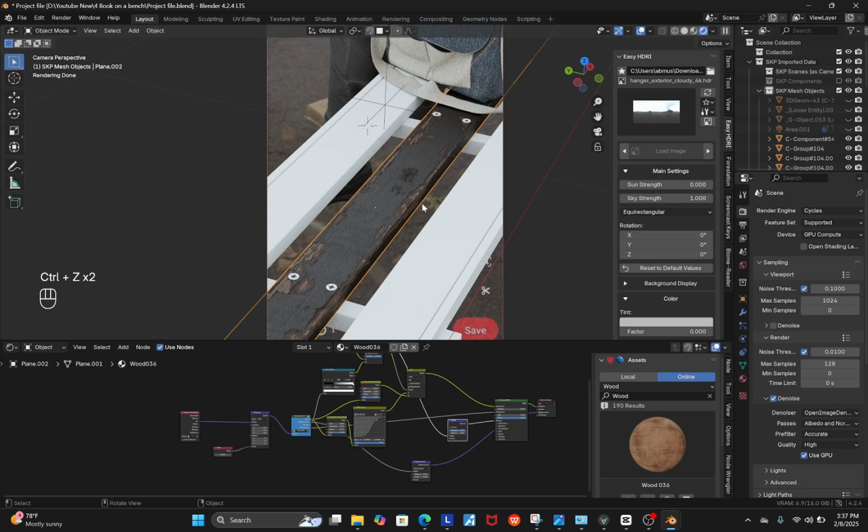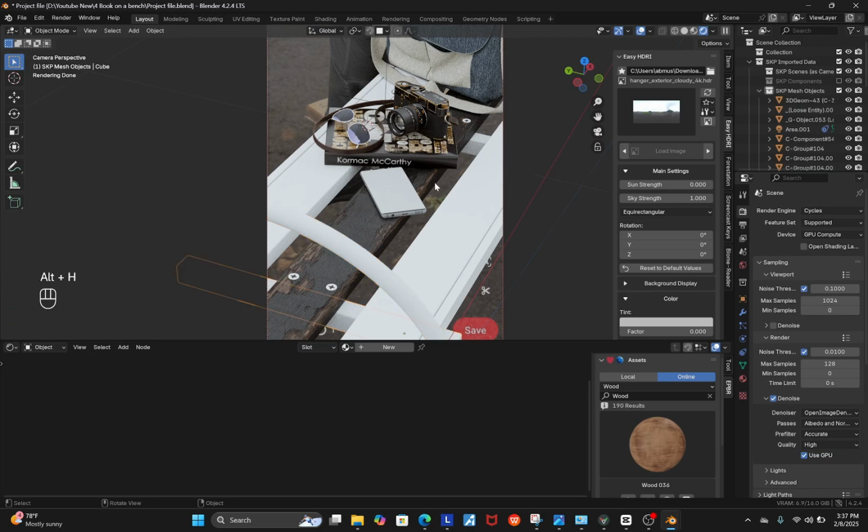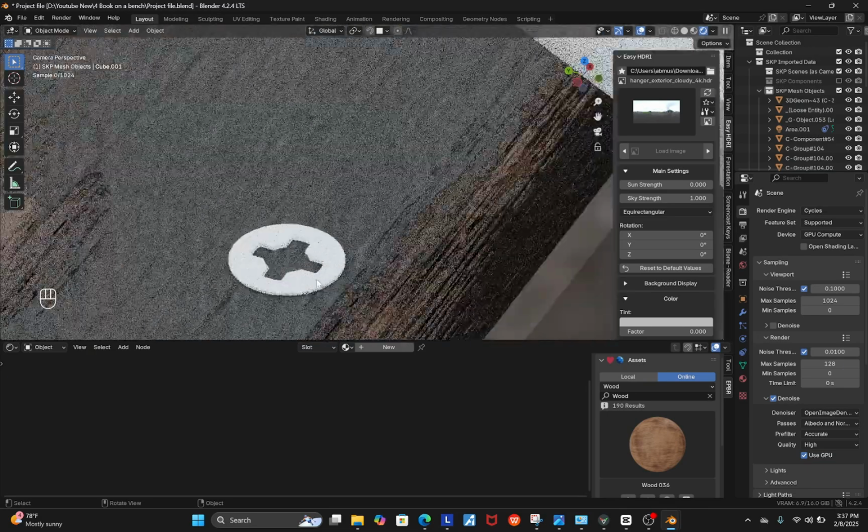And the next thing that I'm going to show you is how you can texture the metal. So the first metal is this one, and also this support metal, the bolts.